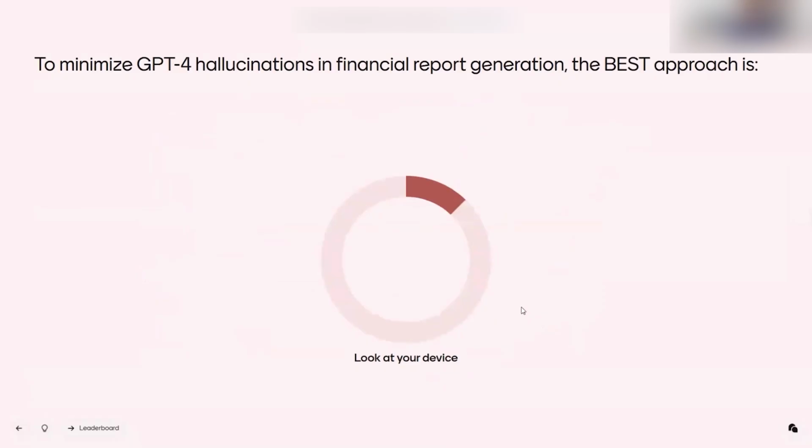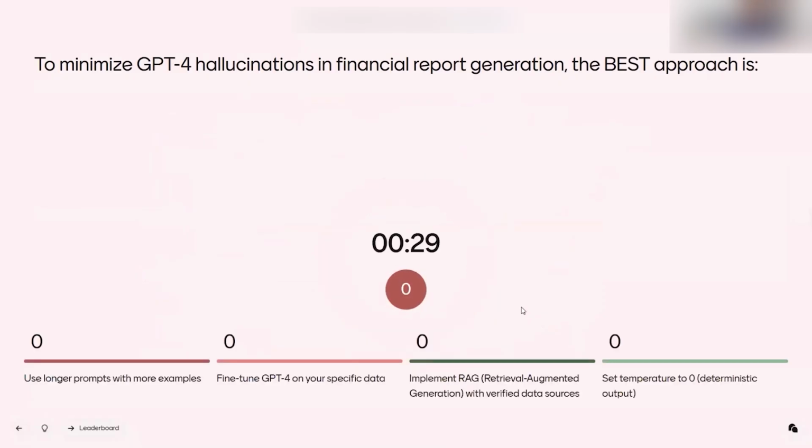To minimize GPT-4 hallucination in financial report generation, the best approach is: option 1, use longer prompts with more examples; option 2, fine-tune GPT on specific data; option 3, implement RAG; or set temperature to 0. If these are new, we'll cover what RAG is, and we'll also talk about what temperature, top P, and top K are in the model.